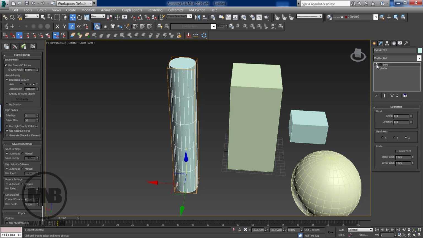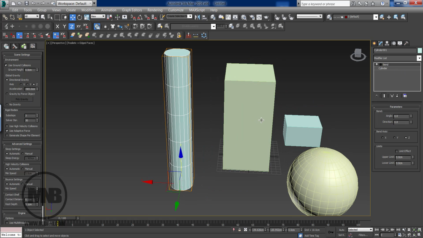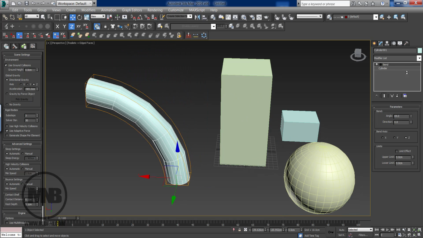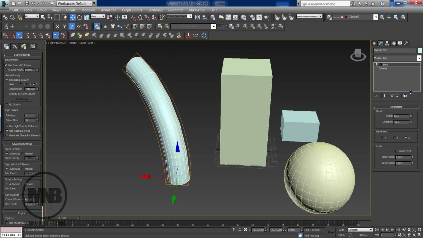If I want to turn it off, I can turn it off from here, or if I want to delete, select the bend and press on the delete key. It will be deleted. So in my case, I'm going to access the bend parameters. So I have two options I really care about, which is the angle. I can bend this object, and the direction, and I can turn it.